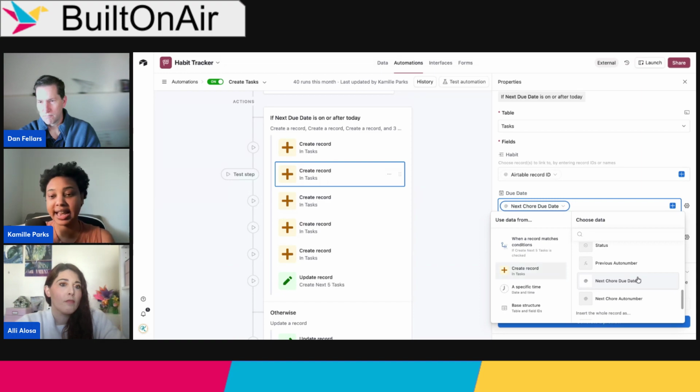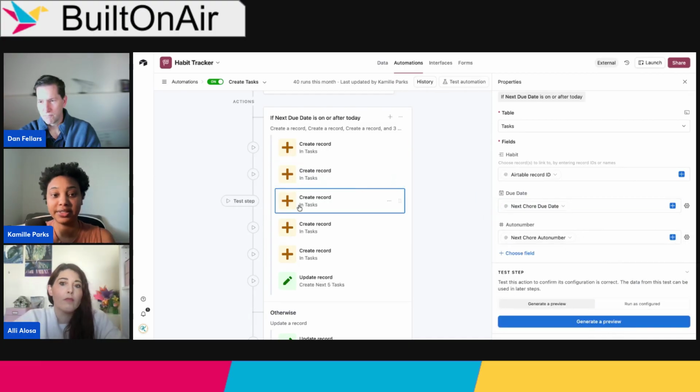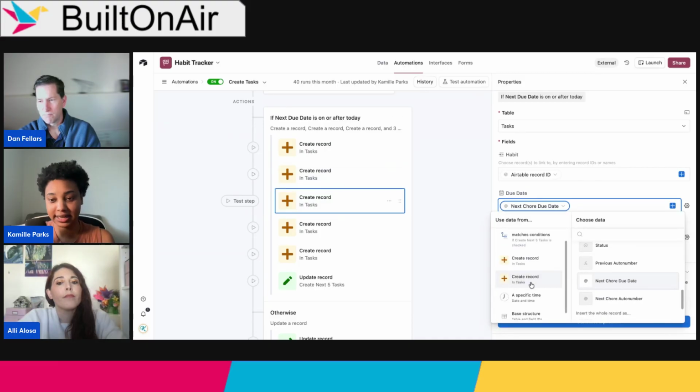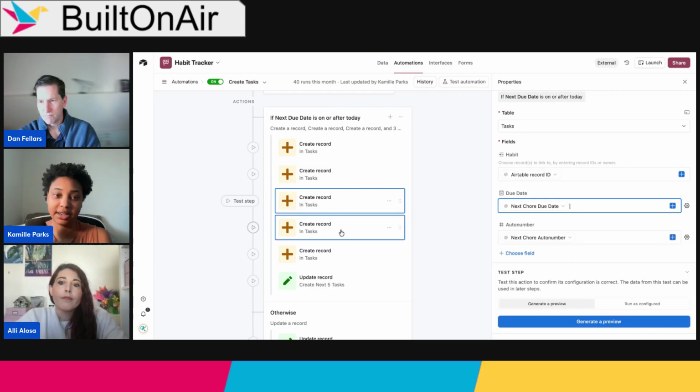And I'm bringing that in as a roll-up. So after this first task is created, the roll-up gets updated and I can bring that in. And same thing with the next auto number. So this task is now reading from the second task that's created. Now that the second task is created, the due date updated again. So pull that in, and that's what the next due date is.